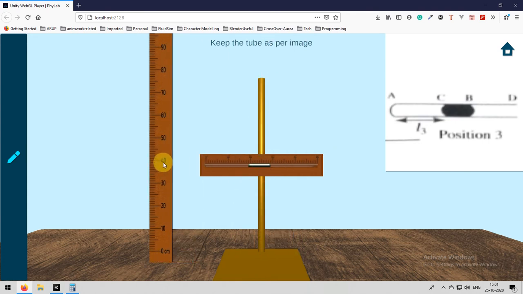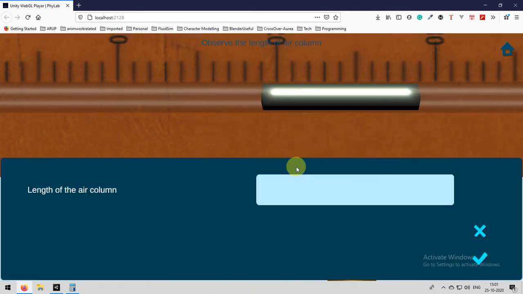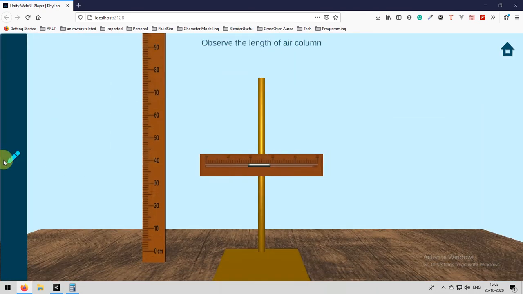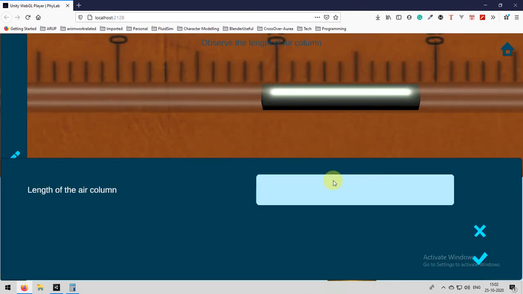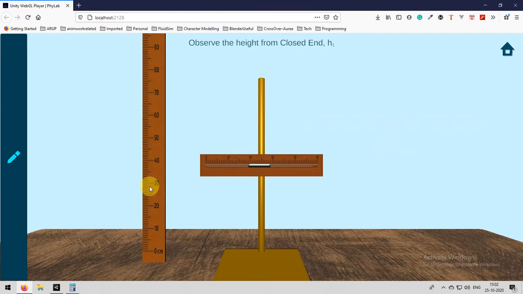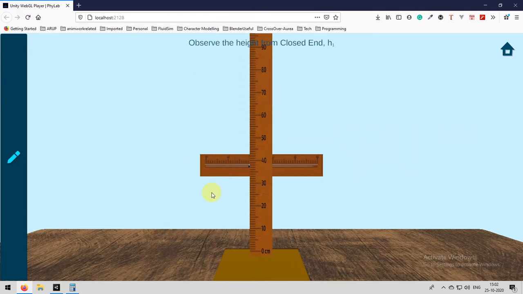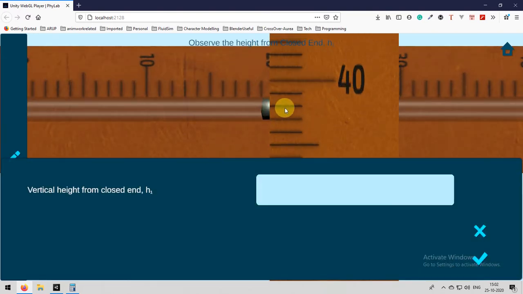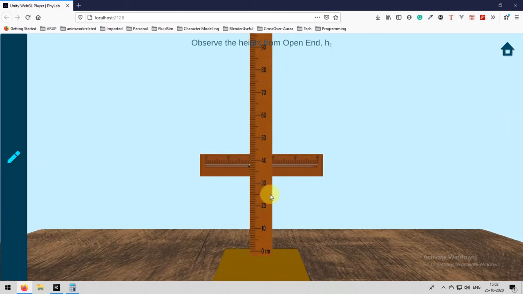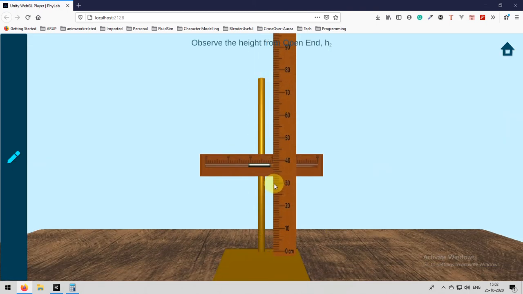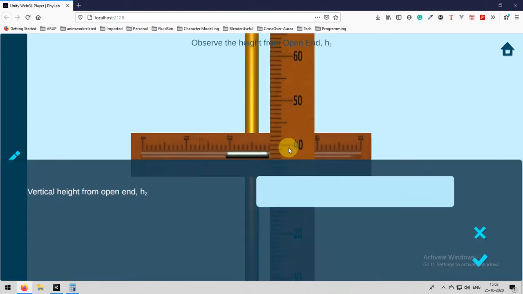Again measure the length of the air column, that is 19 centimeters. If you can't see, you can just close the dialog box and then you can observe and enter the data. We need to perform all these operations, like we need to measure the air column length and the H1 and then H2 for different orientations of the tube.